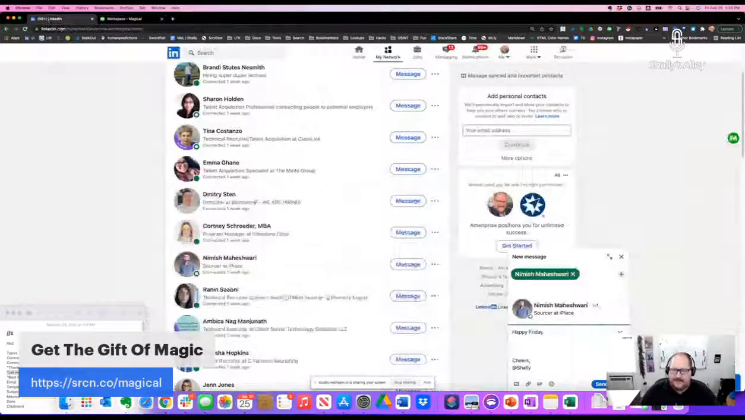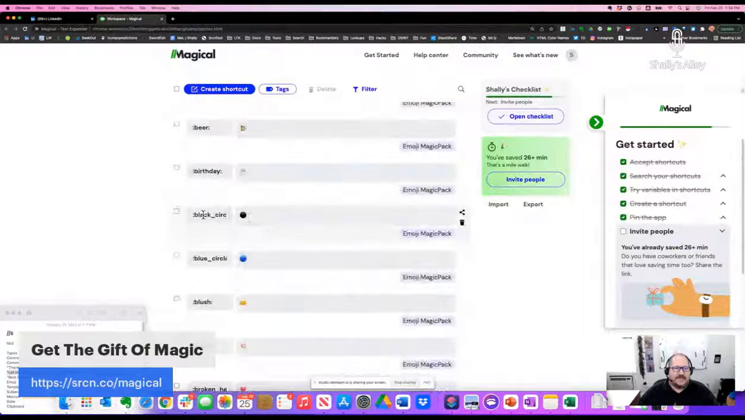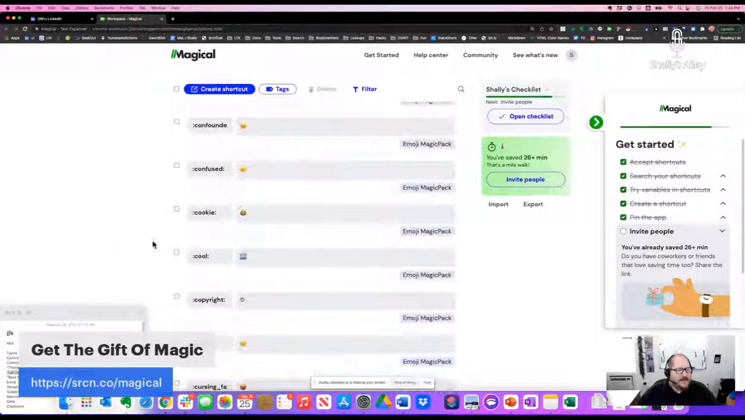So happy Friday. Hey, let's grab a beer tomorrow. See how that works? You determine which the emojis are, set it and forget it. For those of you that like emojis in the subject lines, you can use this for the black circle, which will add it, or the blue or the red circle, etc.